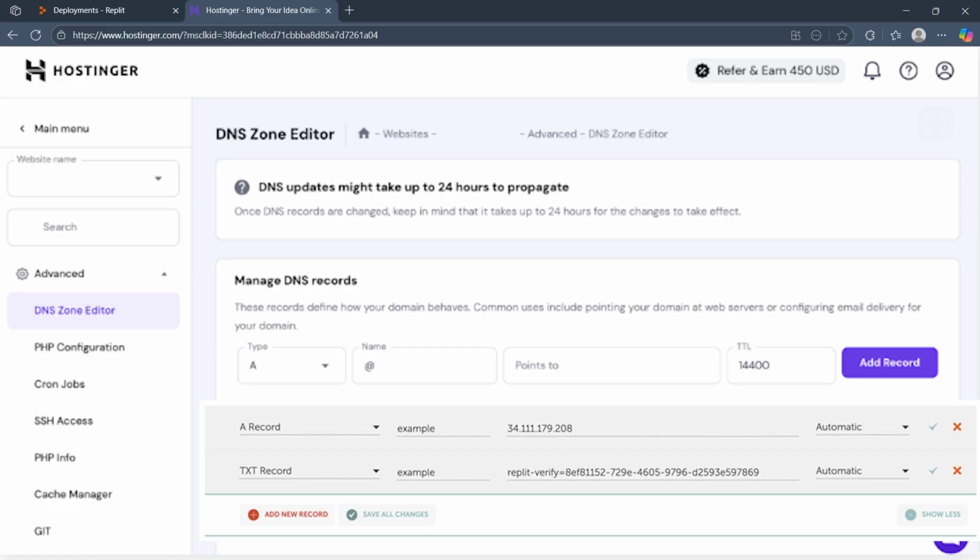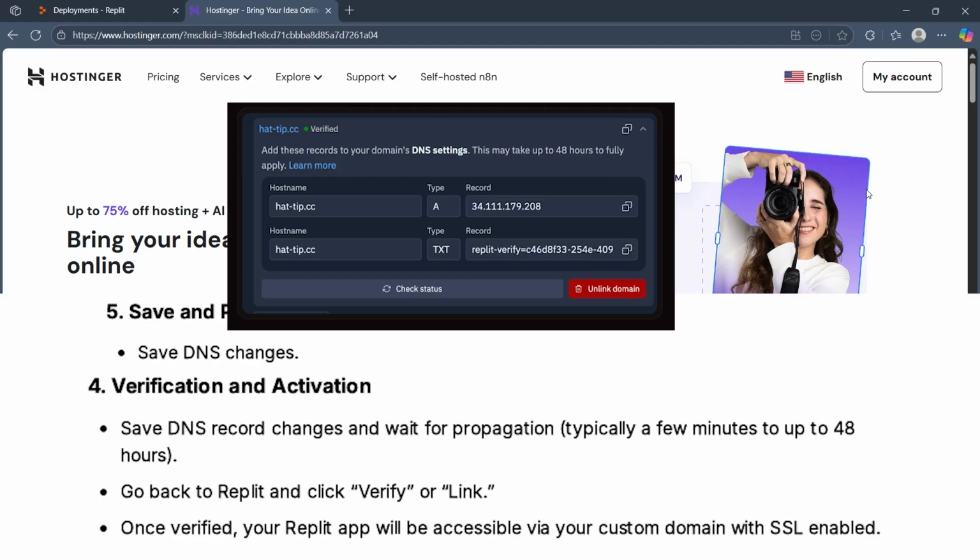So go back to Replit and click verify or link on your custom domain. After you do this, your Replit app should now be live at your Hostinger domain with SSL.